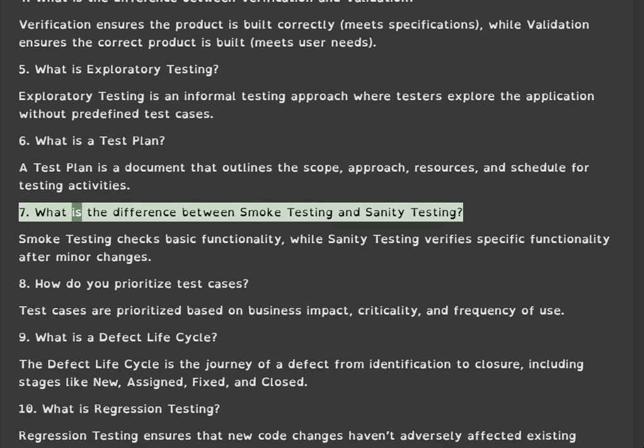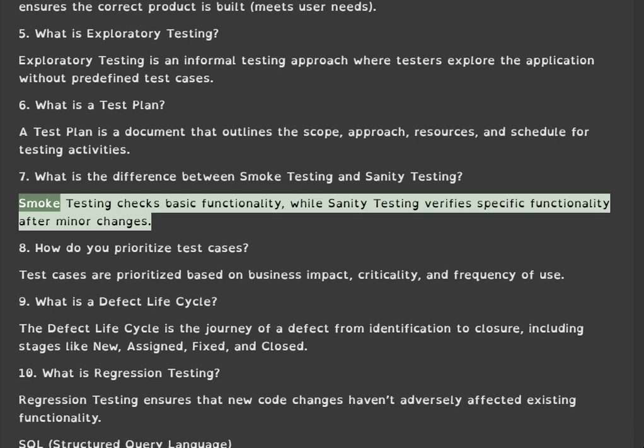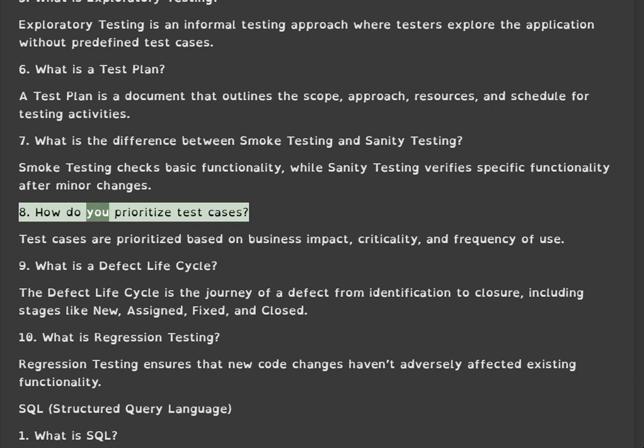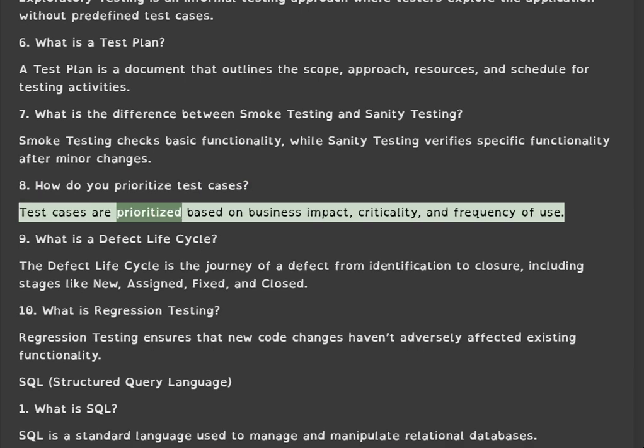7. What is the difference between smoke testing and sanity testing? Smoke testing checks basic functionality, while sanity testing verifies specific functionality after minor changes. 8. How do you prioritize test cases? Test cases are prioritized based on business impact, criticality, and frequency of use.